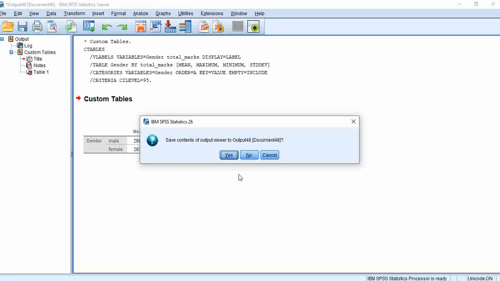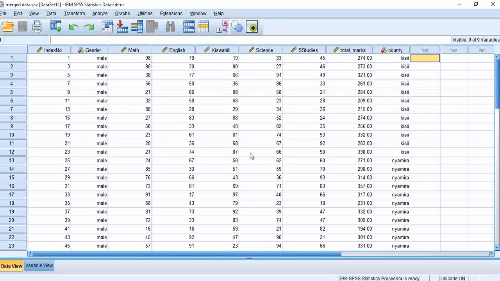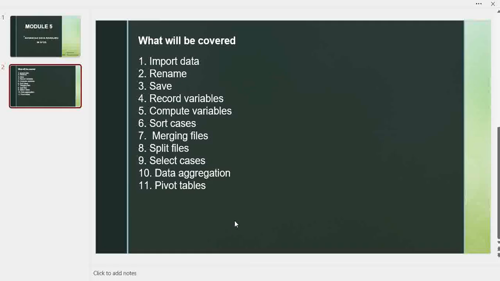This brings us to the end of the module 5, where we do advanced data handling in SPSS. In our next module, we are going to start doing the real statistics in SPSS. Thank you for joining. Enjoy learning.